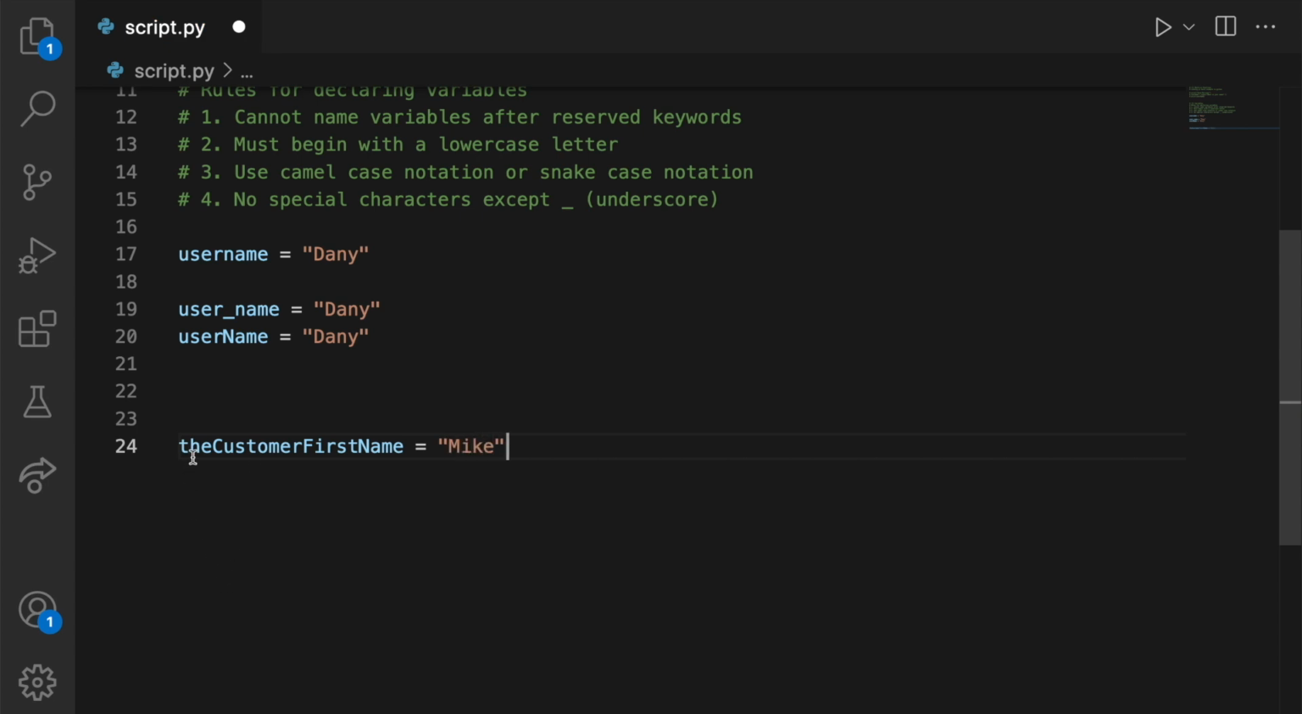Okay, so the first letter of the first word must be lowercase because that's rule number 2. But the first letter of every subsequent word must be capitalized if you're using camel case notation. So C is the start of the second word, customer is the second word, first is the third word, and name is the fourth word. And you can see we have 4 words because the first letter of every subsequent word has been capitalized.